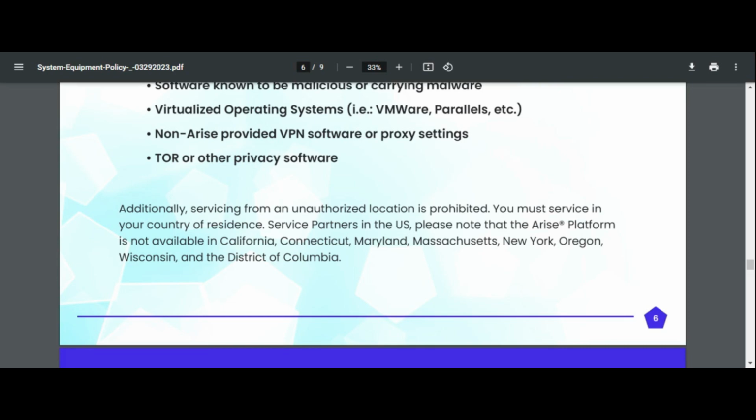So I've been asked this a few times. If you live in one of these states, can you register to the platform from another state if you're going to be moving there soon? And the answer is no, you have to register where you live.